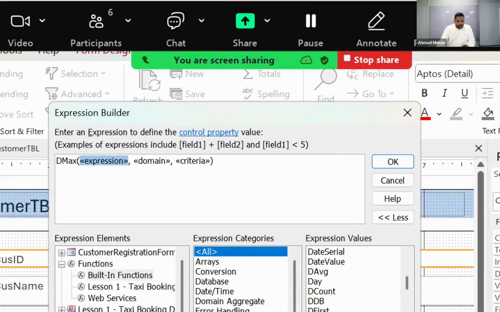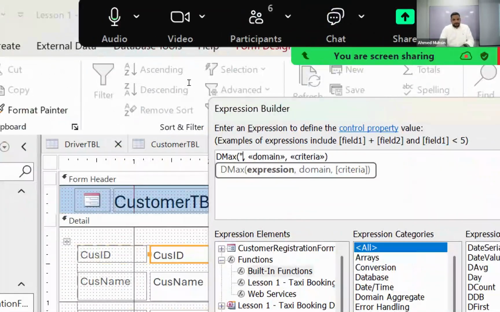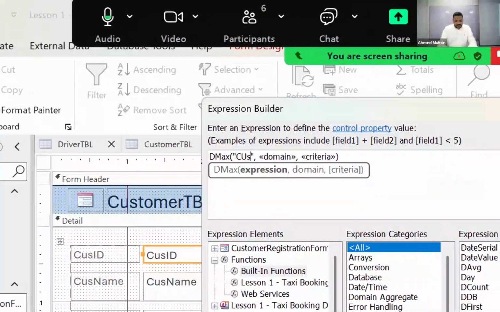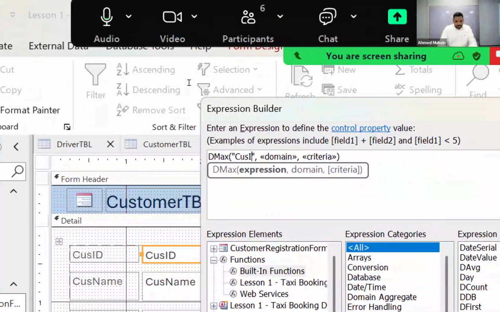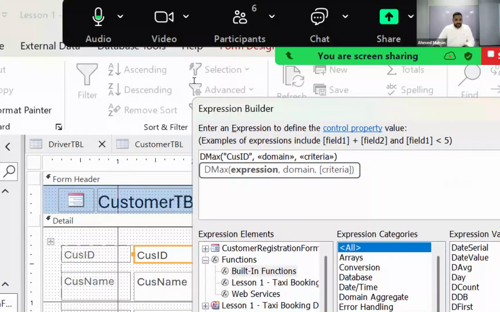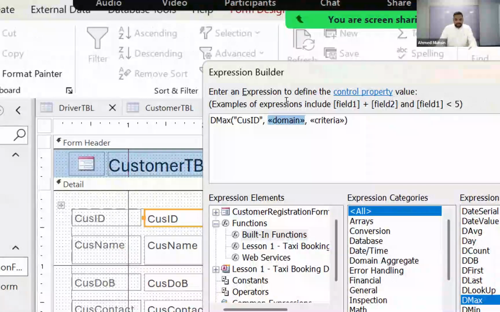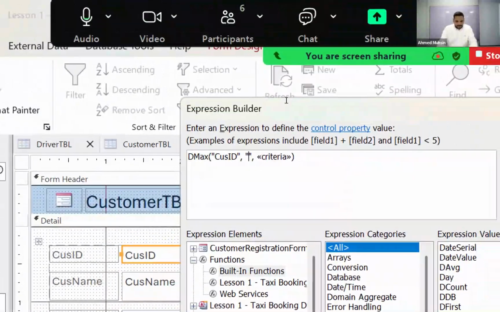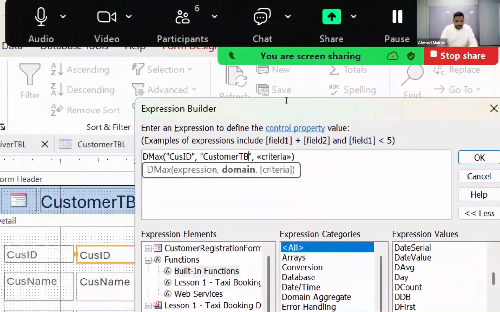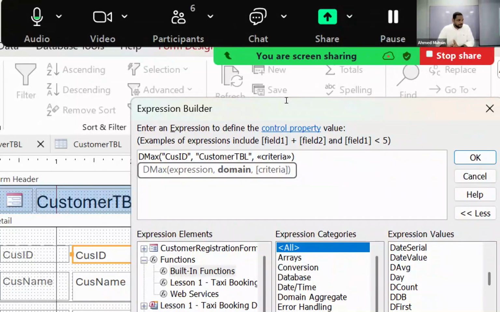My expression, I'm going to type it inside double quotes. My expression is my field, which is cus ID. Careful with the spelling inside double quotes. What is my domain? No, the name of the table, customer table, not TBL. My domain is customer TBL.